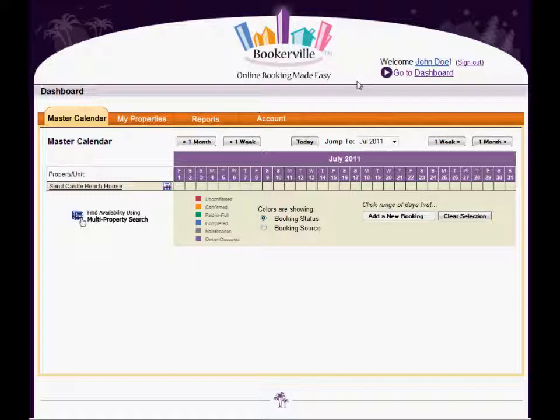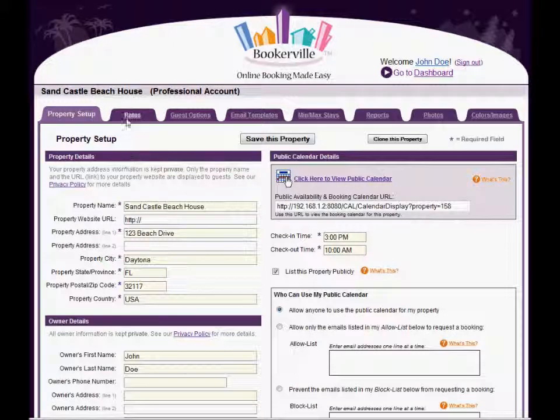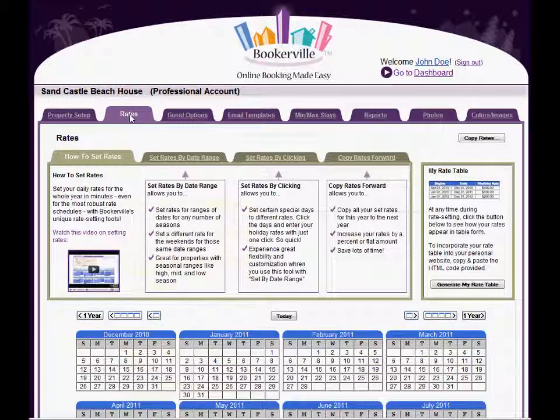Go to your dashboard, and on the master calendar, simply click on the name of your property. Click on the rates tab. There are three ways to set your rates in Bookerville. In this video, I'm going to cover the most popular way, which is setting rates by ranges. Rate ranges are useful for properties that have different rates for different seasons of the year.